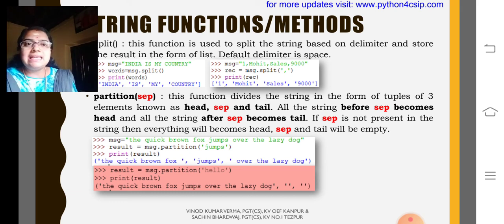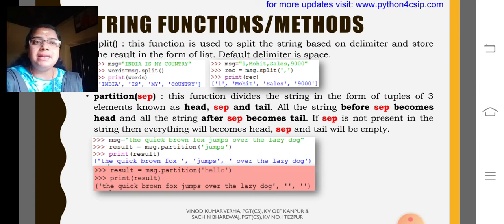Then partition and sep. This function divides the string in the form of a tuple of 3 elements known as head, sep and tail. All the string before sep becomes head and all the string after the sep becomes tail. If sep is not present in the string, then everything becomes head, and sep and tail will be empty.